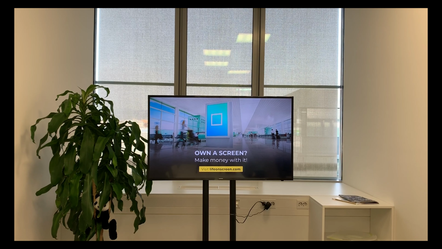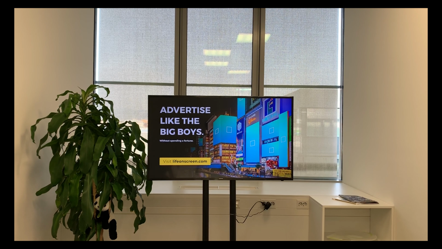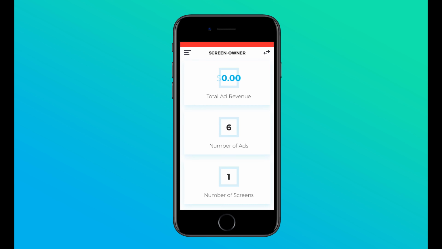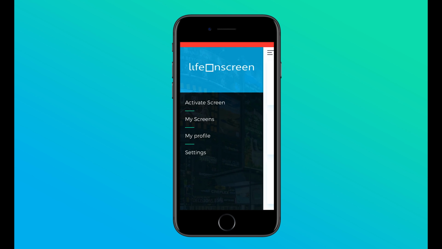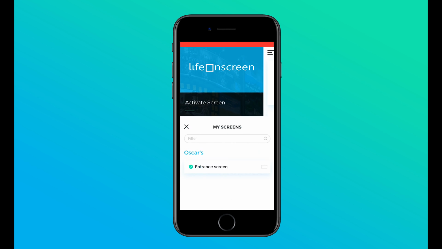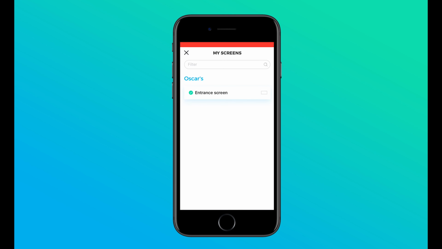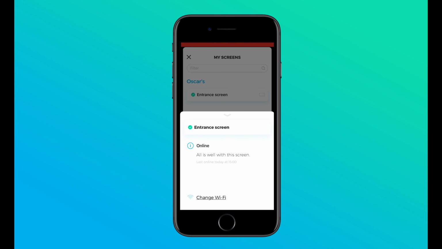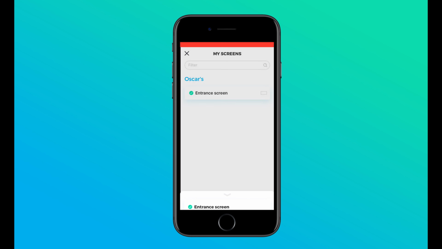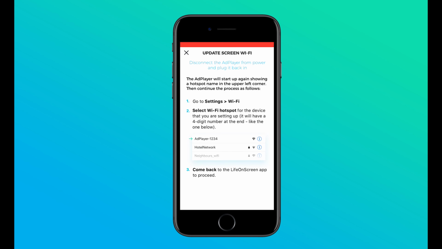In this video, we'll show you how to change the Wi-Fi that your ad player is currently connected to. First, go to the Life on Screen app and from the menu select My Screens. Once there, you will see a list of all the screens that you have registered with Life on Screen. Select the one you wish to change the Wi-Fi on. A pop-up menu will appear. Press Change Wi-Fi. A set of instructions will appear.